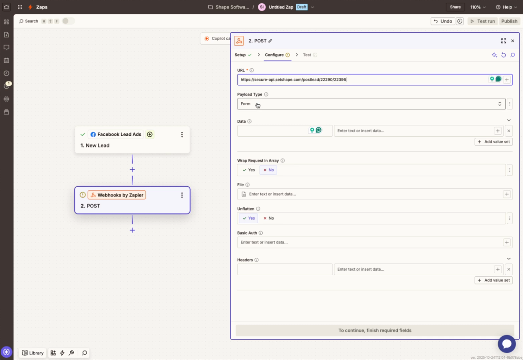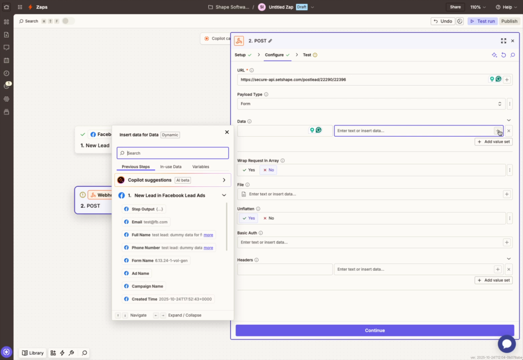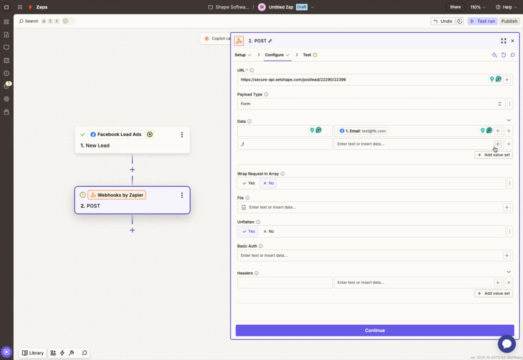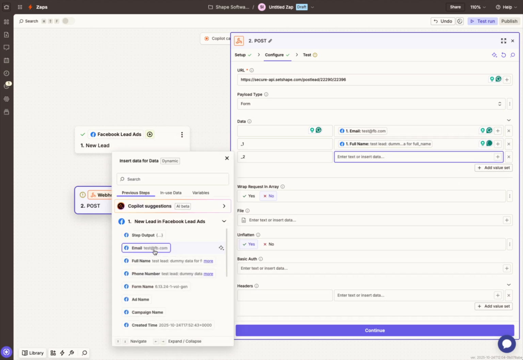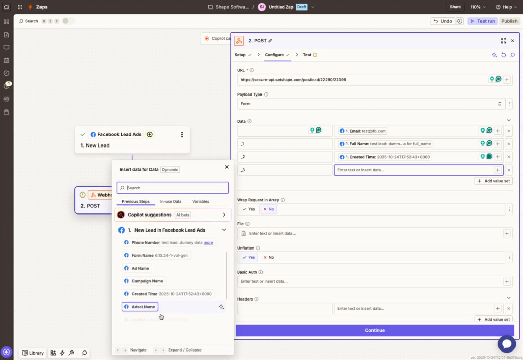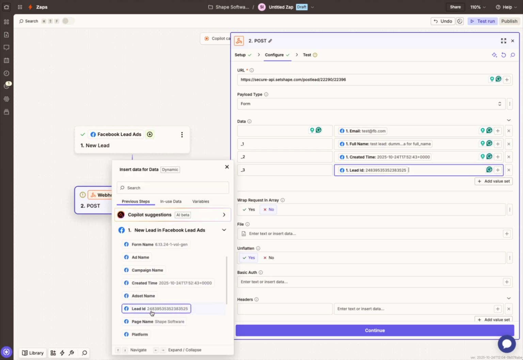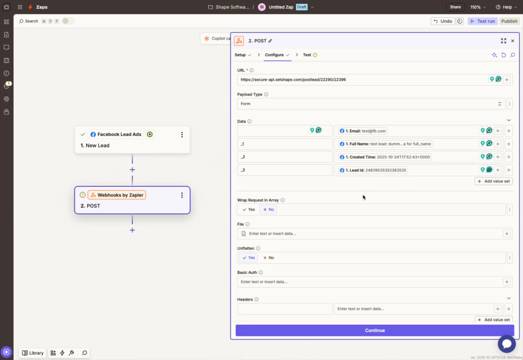Again, we do form or JSON. Form is easiest because you don't have to add any headers. And here, this is where you map the data. So I'm going to press this plus button to pull data from the Facebook lead ad: email, full name, created time, and lead ID. You can keep going with this.